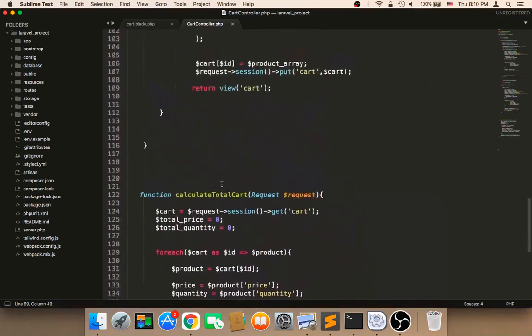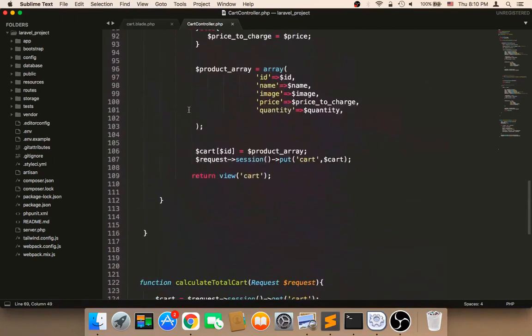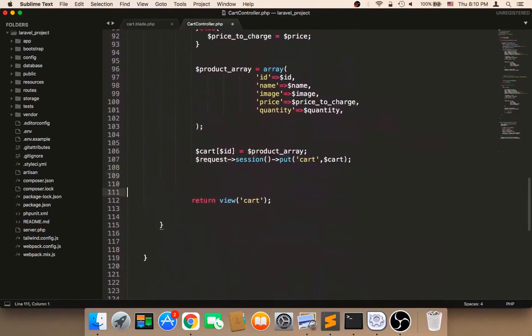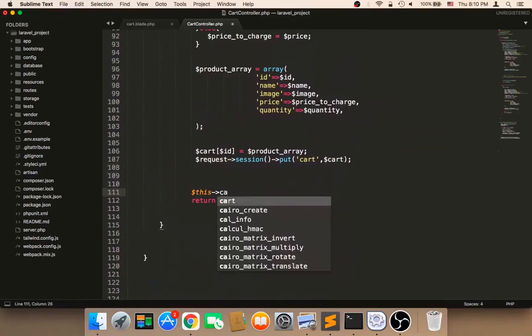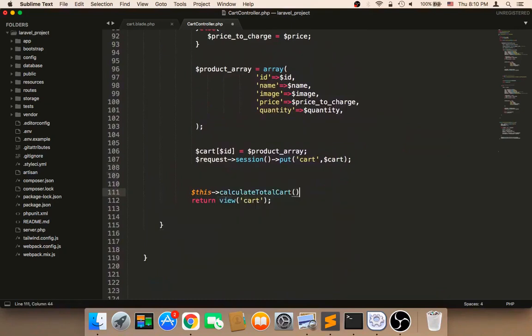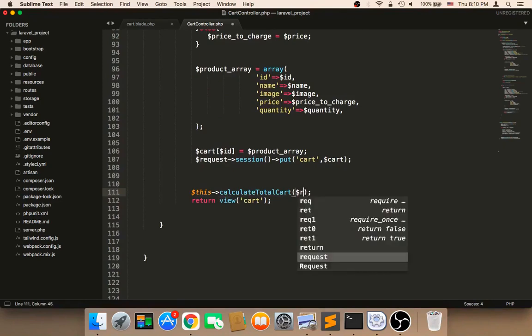And now here in the else we need to do the same thing. Before we return, we need to say this calculateTotalCart, and then we need to pass the request.